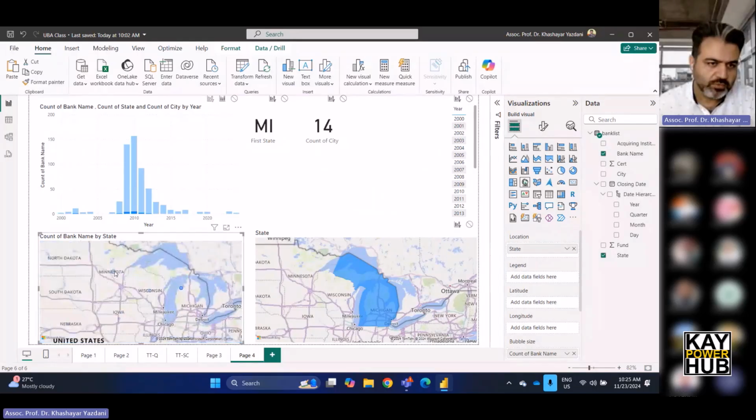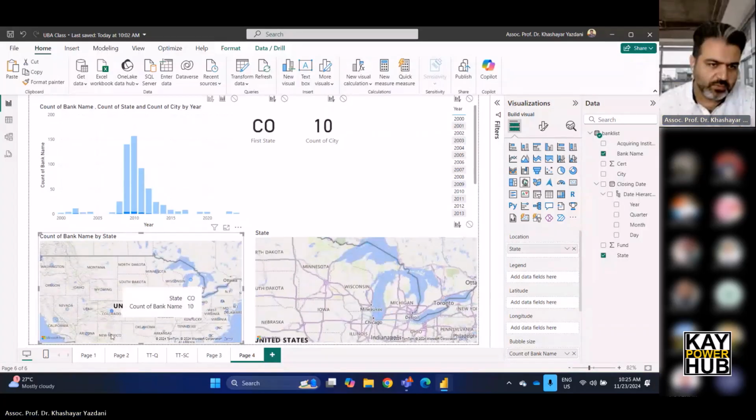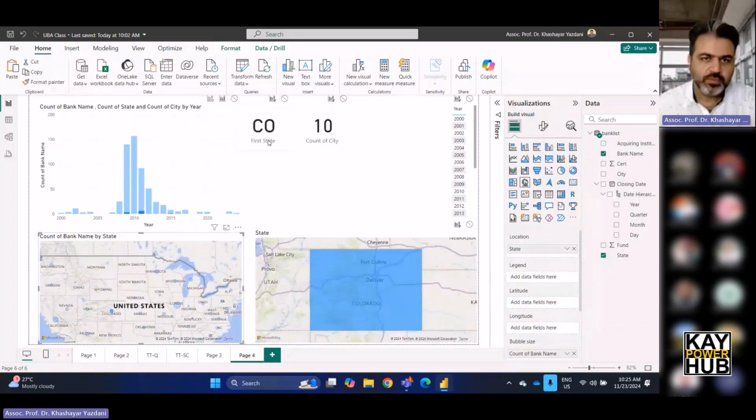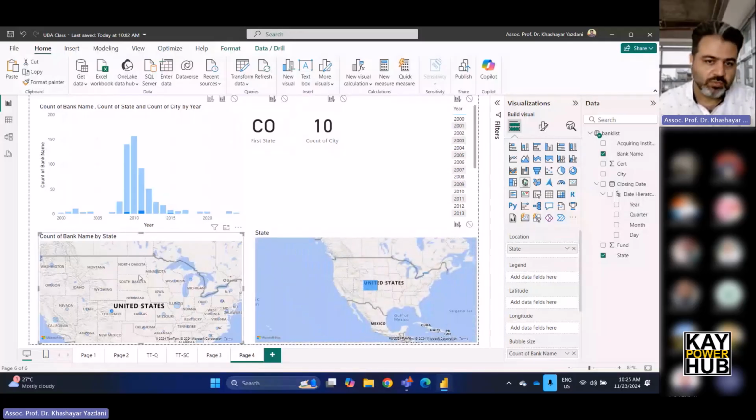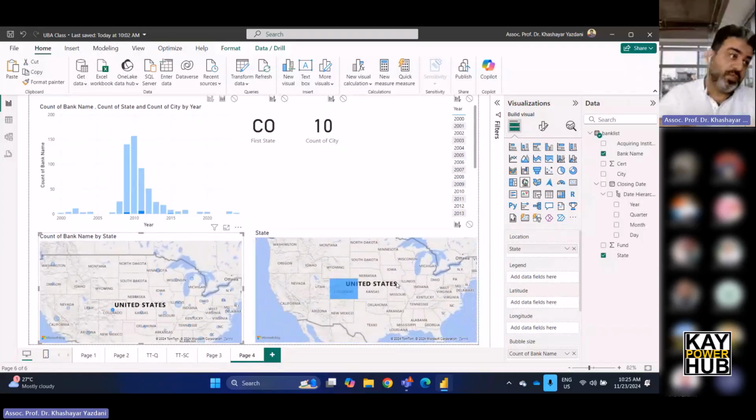For example, I want to go here, Minnesota, or this state, Denver, from there, Colorado. Okay, I can select any state that I want. I can zoom back, zoom in. Everything can be changed. Okay, this is about this part. And one more thing that I want to add.